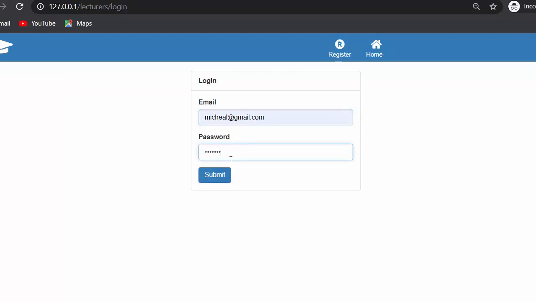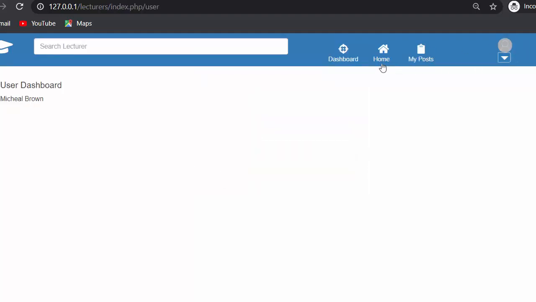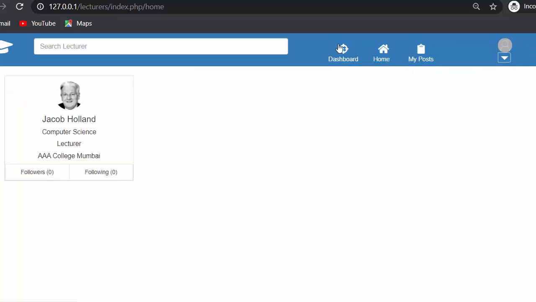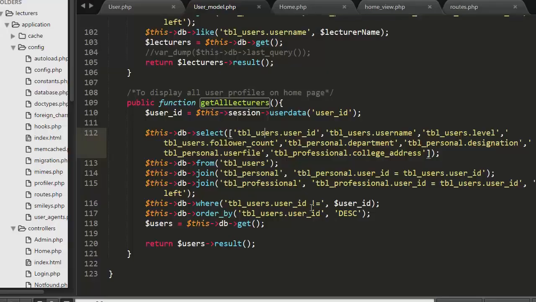Okay, so now I'm trying to log in as a user, and when I click on submit and want to view the home page, since I have logged in as Michael Brown, I have excluded that record from being displayed on the home page. Whichever user logs in to the system, their profile will not be displayed on the home page. For that I have included this not equals to clause.